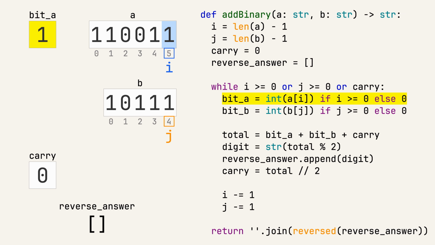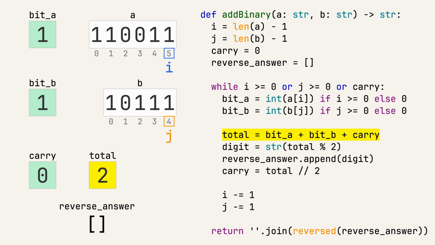Let's call this bit A, which is now the integer 1. And we'll do the same thing to the digit at index j and call it bit B, which is also the integer 1. Now let's add all three parts, bit A, bit B, and the carry, to get our total: 1 plus 1 plus 0, which is 2. From here, we'll figure out which portion of the total stays as the digit, and which portion needs to be carried over. To figure out the portion that becomes the digit, we'll do the exact same thing as we did in our example with base 10 numbers, but instead of doing mod 10, we're going to do total mod 2 since we're in base 2 now.